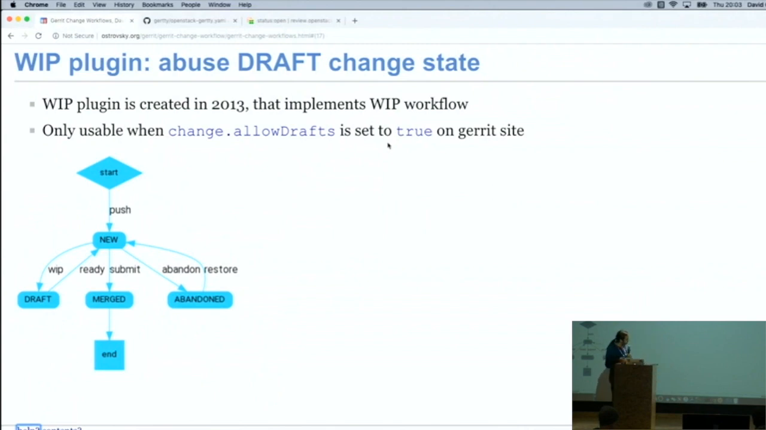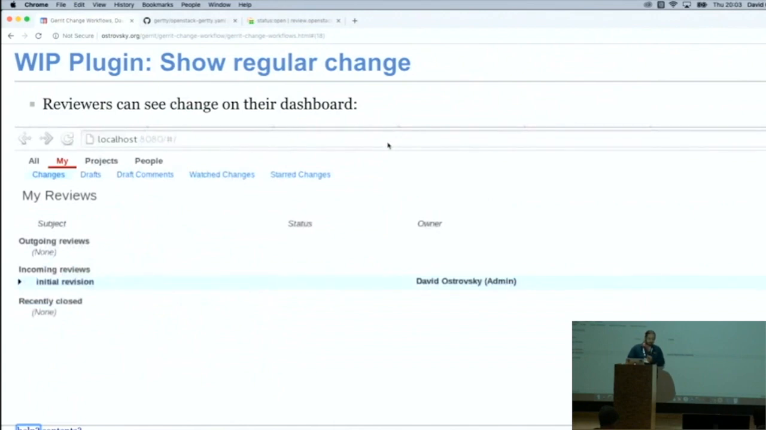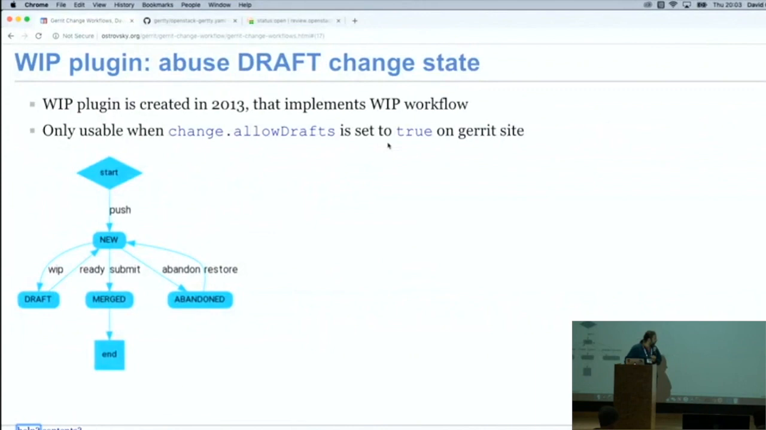So what is the problem with this approach? The problem is that because we disabled the draft workflow, we cannot push the change as a draft, which in this case would mean a work in progress workflow. So this is not good enough, but it's better than nothing. And another problem with this approach: we weren't convinced that all of this belongs in Gerrit core. And that's why the WIP plugin was written, and it worked pretty well.